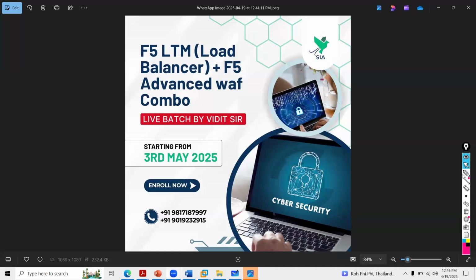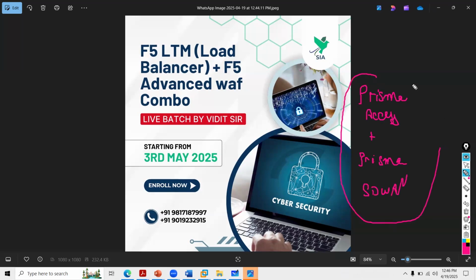Now, most of the customers are going with the Prisma solution. So in Prisma, you have two solutions. One is Prisma Access and one is Prisma SD-WAN. That is our planning. The only thing is we are planning for the lab of that. Other than that, Hemu sir is already giving Palo Alto firewalls. If you are good in Palo Alto firewalls, you will get this concept easily.